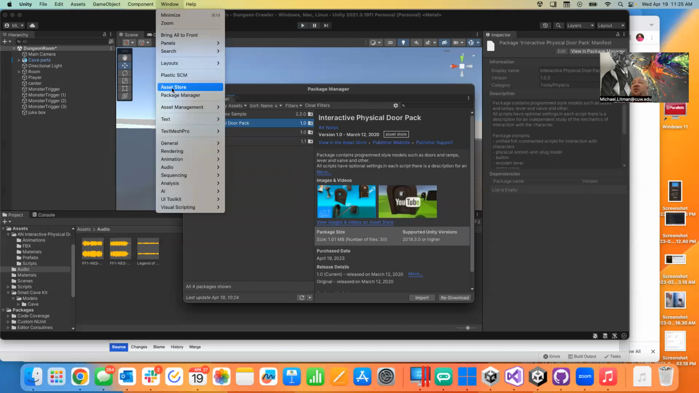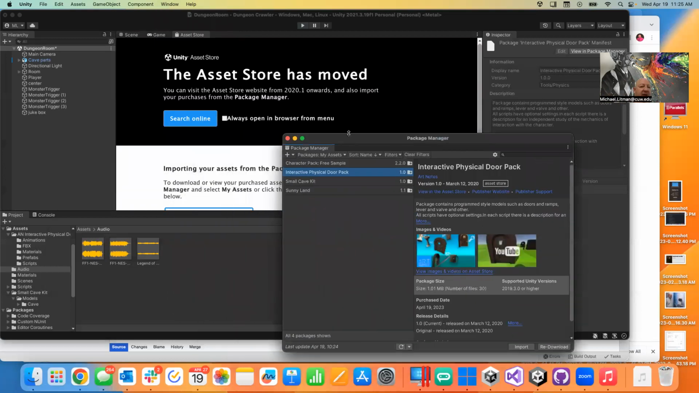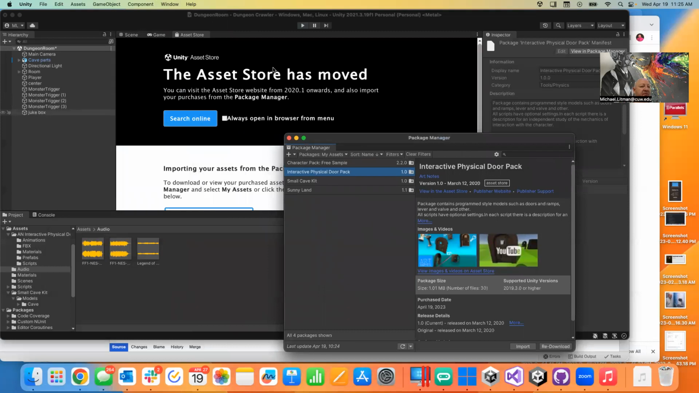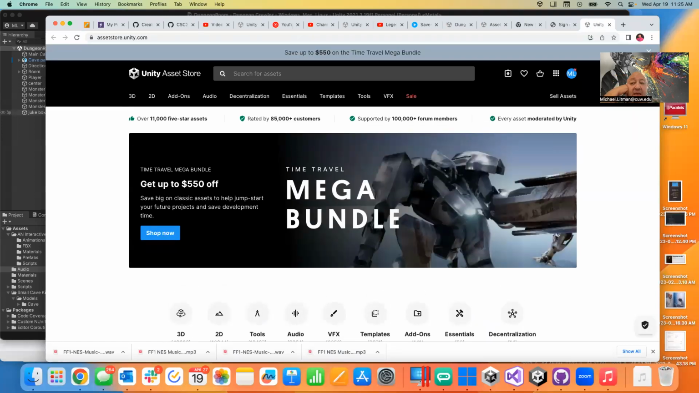Now, Asset Store historically was actually embedded inside of Unity. It came with the asset store in there. Now it takes you out to a website, I think for performance reasons. So I'll click on Asset Store. Here it's telling me it's moved. You can visit the asset store on the website. So just click on Search Online. It'll take you over to the website. Make sure you are logged in.